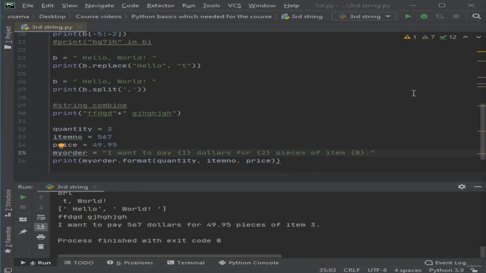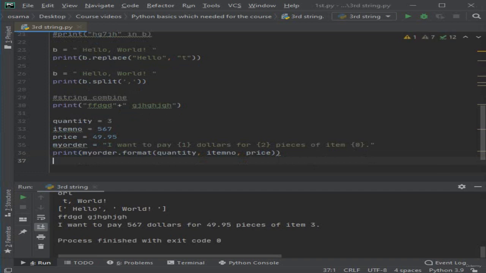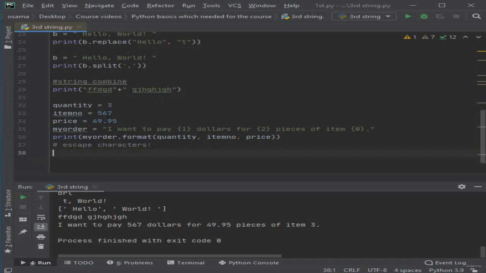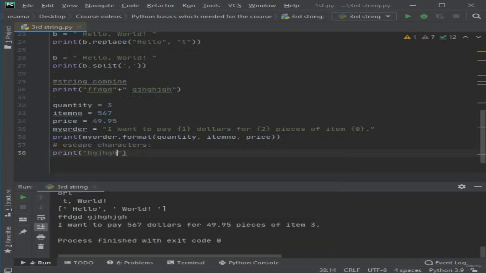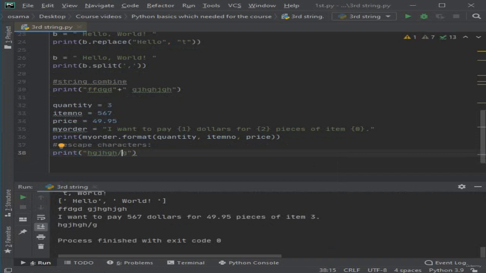The lesson after this is something called escape characters. What do escape characters mean? Escape characters mean you want to put a sign inside the string. For example, if you wanted to print this string and you want to put a slash and execute, you will notice that the slash here works and it's printed with the text.